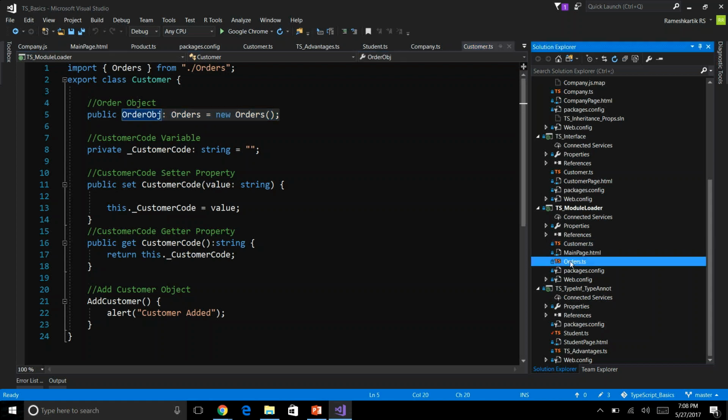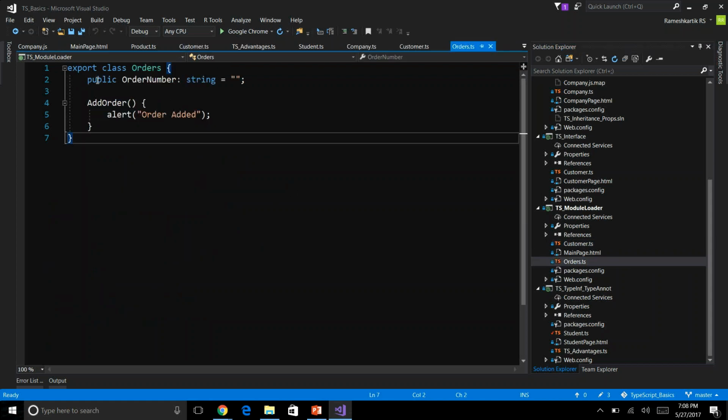Then orders, I don't have much in the order file. I'm just creating a variable and then one particular function, the order function. So the idea is that the customer object will refer to the order object to create any order. This is quite simple. Okay.